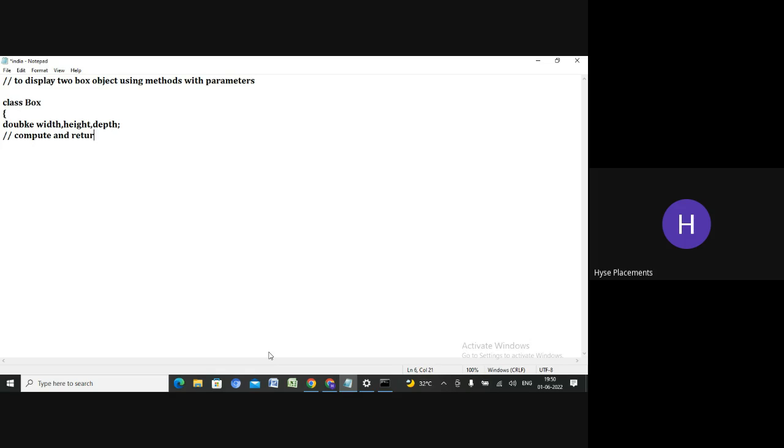Compute and return: I want to find out the volume of a box. Here I take double as the return type, just like an integer. I'm going to specify my method name as volume, and in that I'm going to specify a return statement. Then what is the formula? Return width into height into depth, the data members you were given. That's all. Now you close your method.